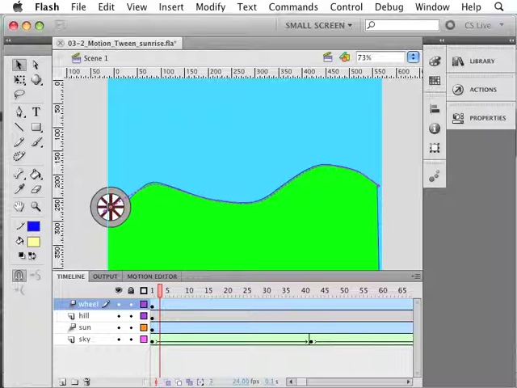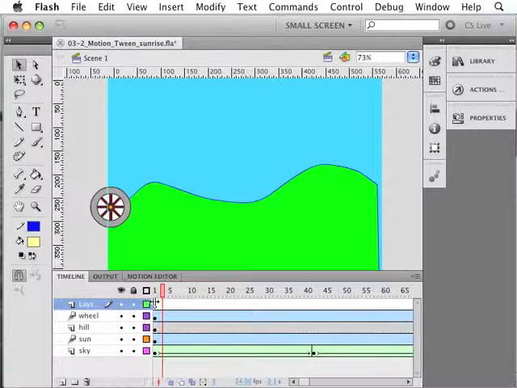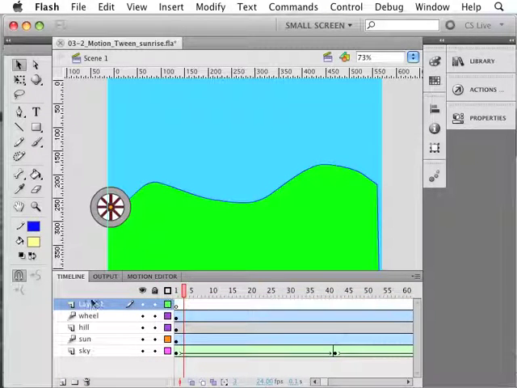If I want to create a new layer, at the bottom I have my new layer icon, and I can click that. And if I just pull this out a bit, we'll be able to read it here. Again, double click it. I'll just call it extra layer and hit my return key.